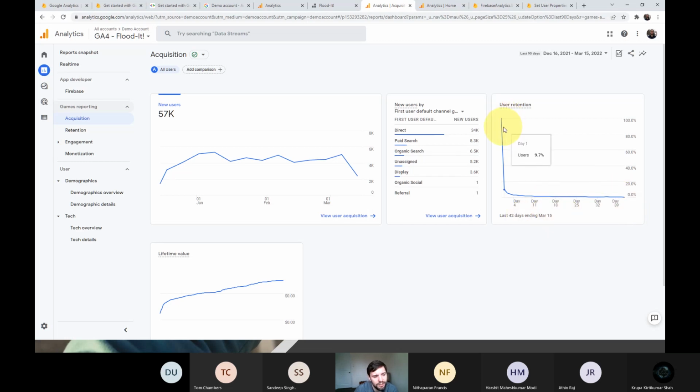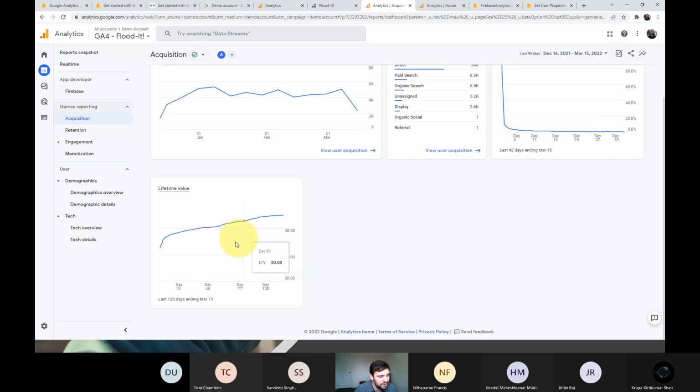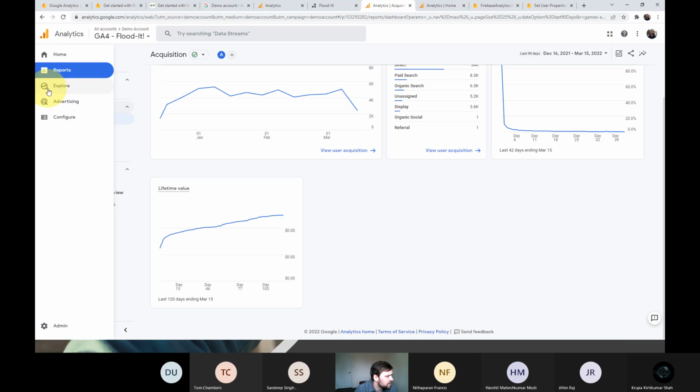Our retention is not the best, right? We can see our channels, paid search, organic search, display, or direct, where we got those users from, referral links. We can see how many new users we got, 57,000, and the lifetime value of a user. Obviously, it's a free app, so it's going to be 0, but pretty cool. Let's see if we can explore some. So that's in the report section.